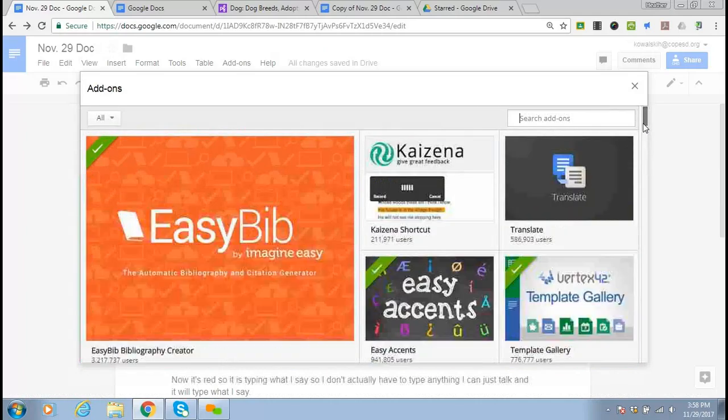You can add some different things to your docs. One of my favorites is EasyBib. This creates a bibliography for you right in your document. You can search for your book and it will format it. It has all different ways. You can do MLA, APA, Chicago, and that will make it formatted for you correctly in a couple of clicks. It's so simple. So that's one that I have added.